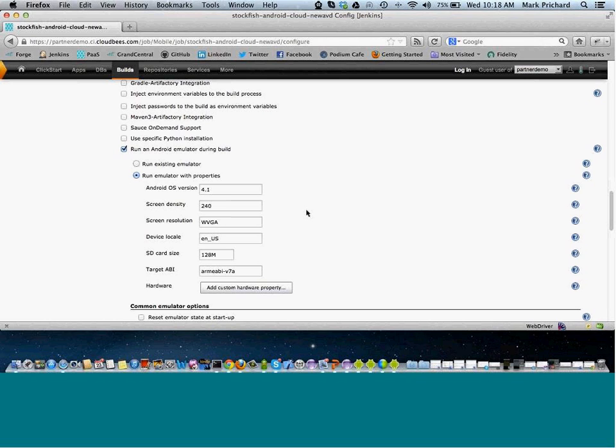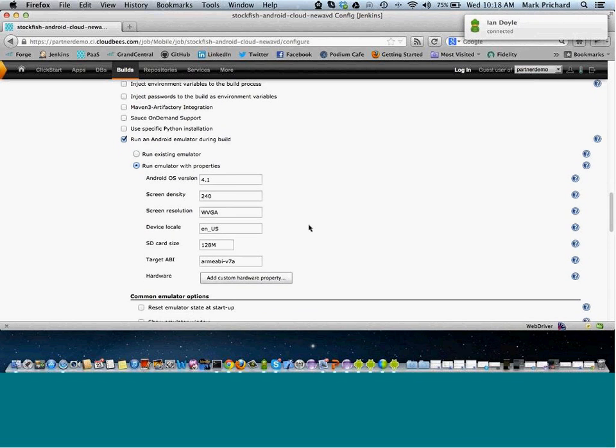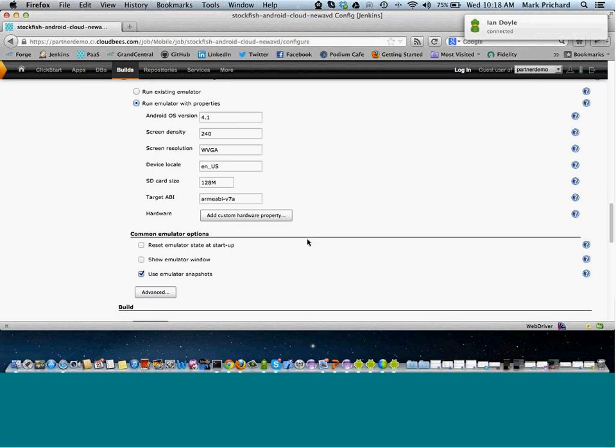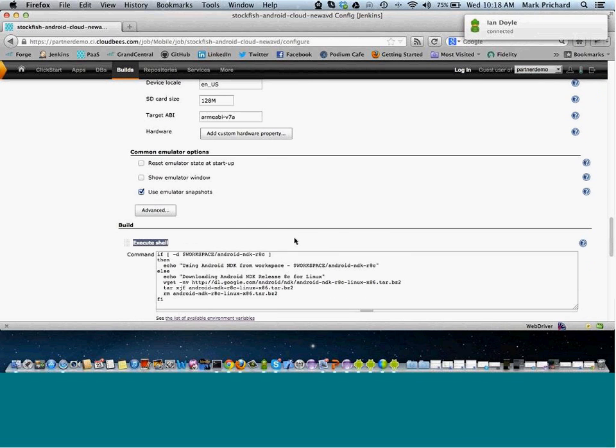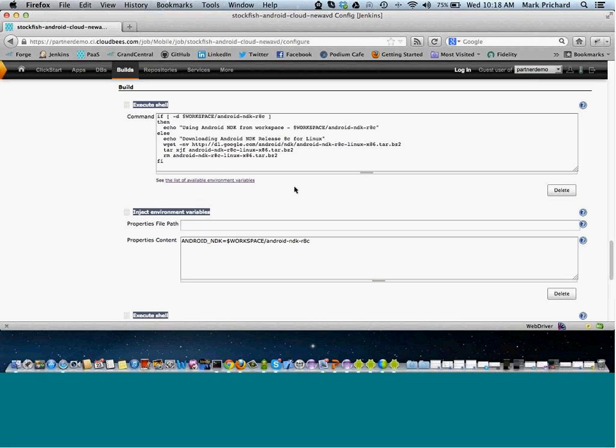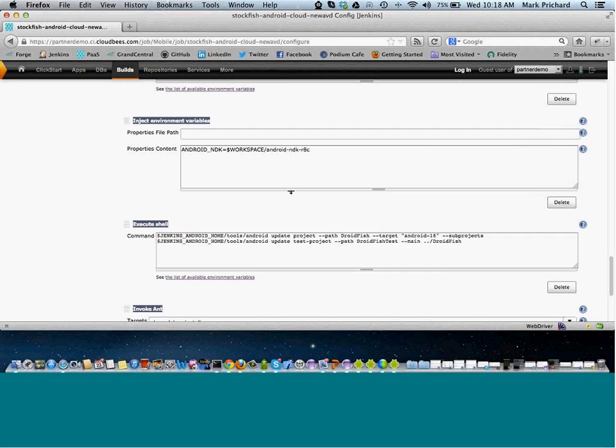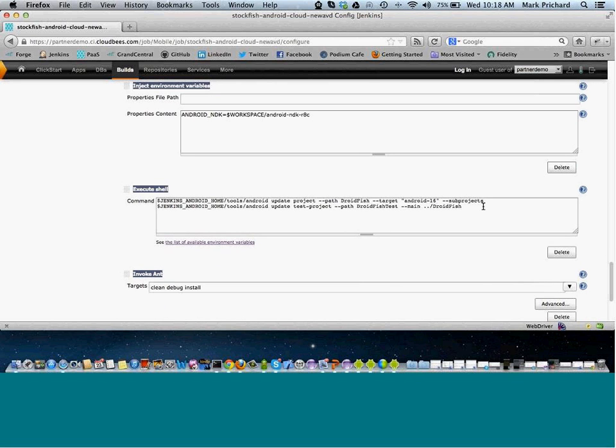It will install the appropriate target for you, and then you can run the emulator while doing your build, and you can do a standard Android build. This one actually uses the NDK as well. You can specify which platform target you want to use, and it will then do the build. It will install the app on the emulator. It will run unit tests.